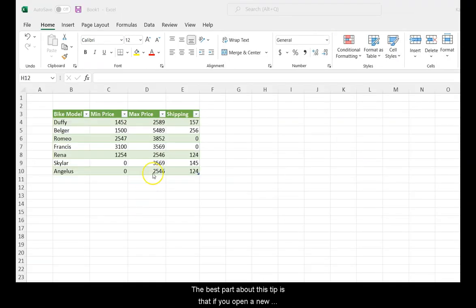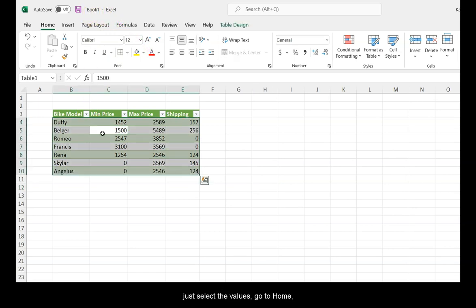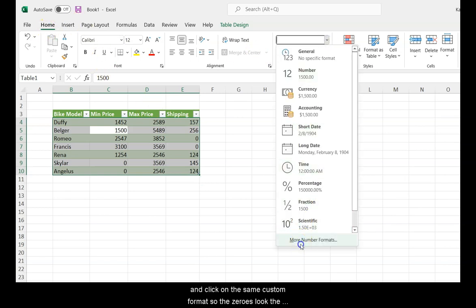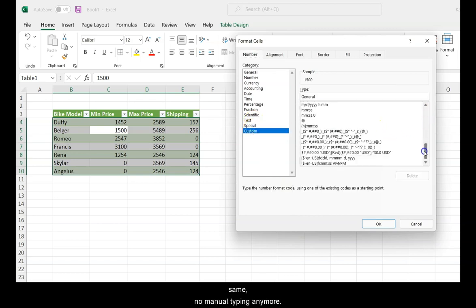The best part about this step is that if you open a new worksheet, like the book one in this example, all you have to do is select the values, go to Home, Format Number like you did before, then pick Custom and click on the custom format that you used, so the zeros will look the same. No more manual typing.